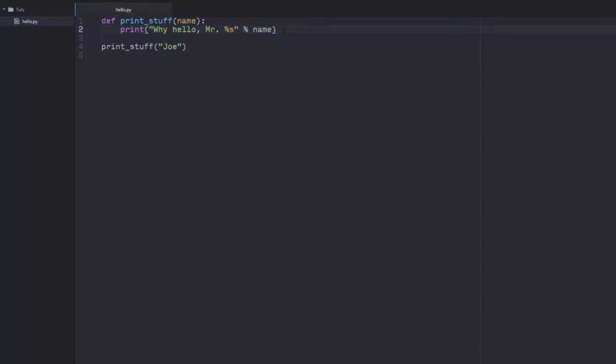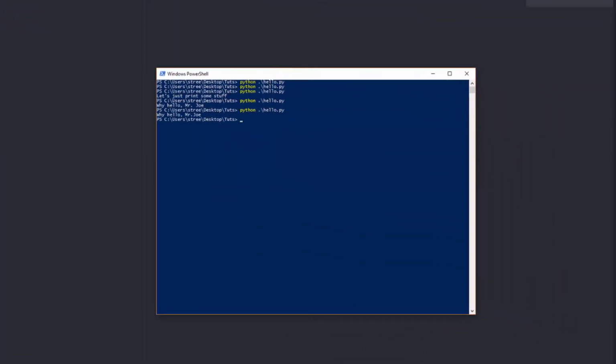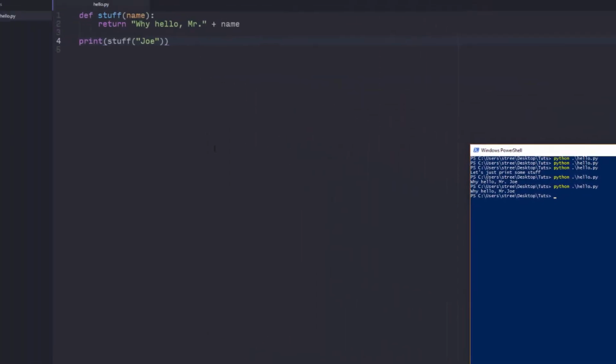Another thing to do would be, let's say we want to rework this a little bit. Say, hello, Mr. plus name. And then we're going to return that variable. And then we're just going to call this stuff now. And we're going to print stuff. So let's go ahead and run it, and you'll see now we get a similar output. There's no space there. I know, it's terrible.